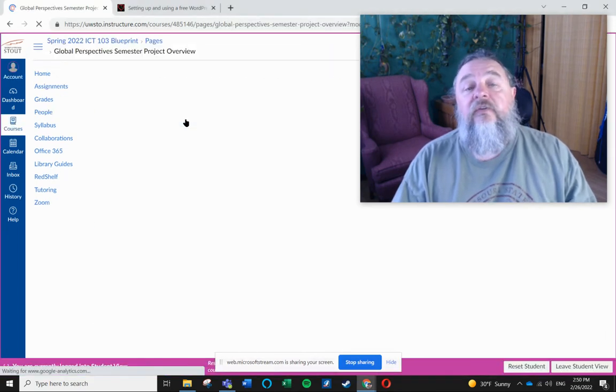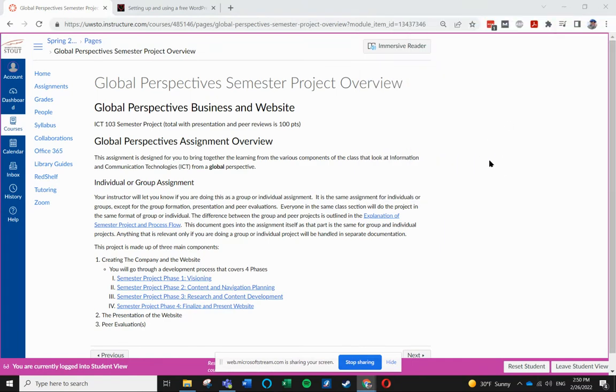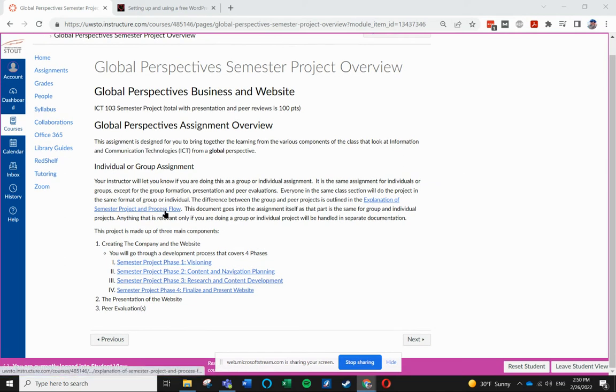This is the overview document, and what it's going to show us is the thing boiled down. We've already done the process flow document talking about whether it's an individual or a group. Now we're going to dig into the different phases. There are three primary elements you're going to be working on. The first is creating a company and a website. The second is a presentation of that website. And the third is peer evaluations.